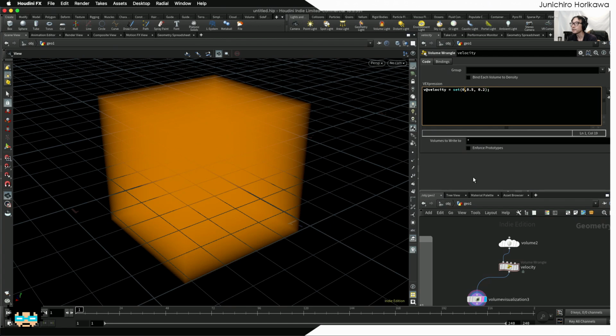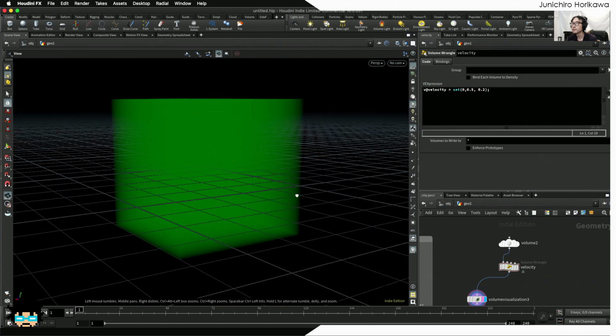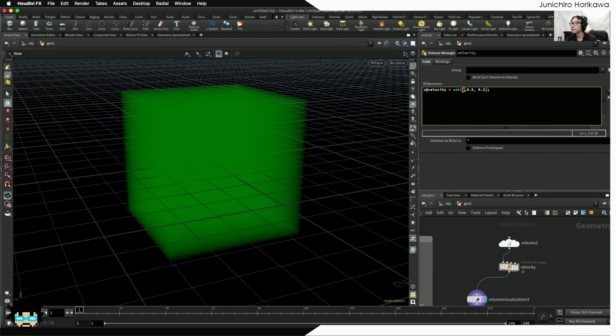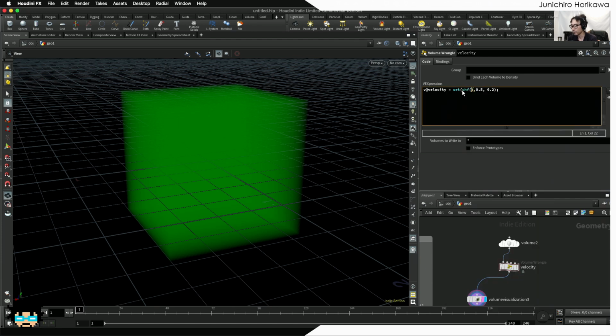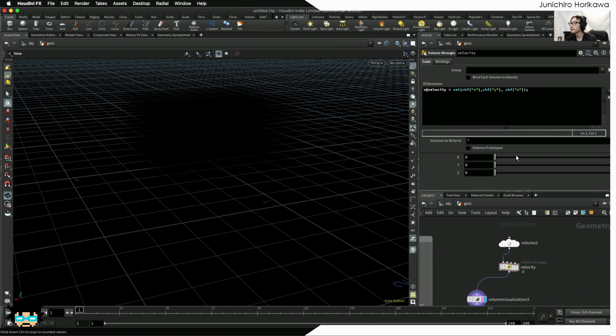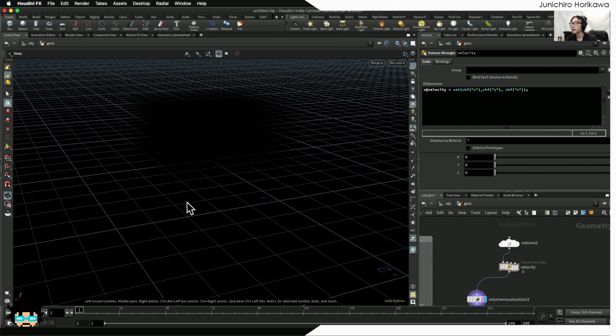If I change this to 0, you can change this color. Now maybe you can parameterize all x, y, and z values for the vector and see the changes by having 3 sliders. Okay, let's copy this and name this y and z. Promote these as sliders, and starting from 0, 0, 0, which makes the black volume.